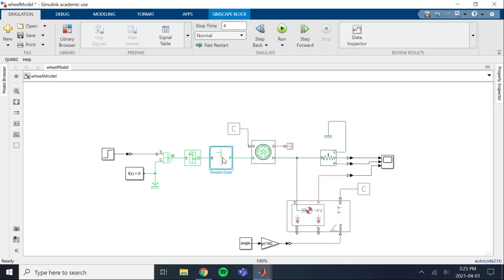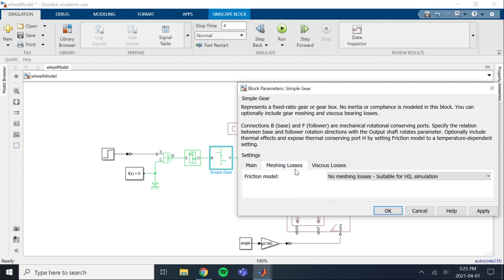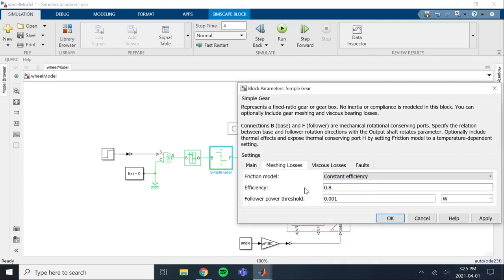And then it feeds into our bevel gears. So the bevel gears we specified as a 1-to-1 gear ratio, so it's set to 1. We're going to change this so that it's in the same direction as the input shaft. And then we're going to go to meshing losses, turn on constant efficiency, and we'll just keep this efficiency for now. We're not entirely sure how efficient our gears will be.